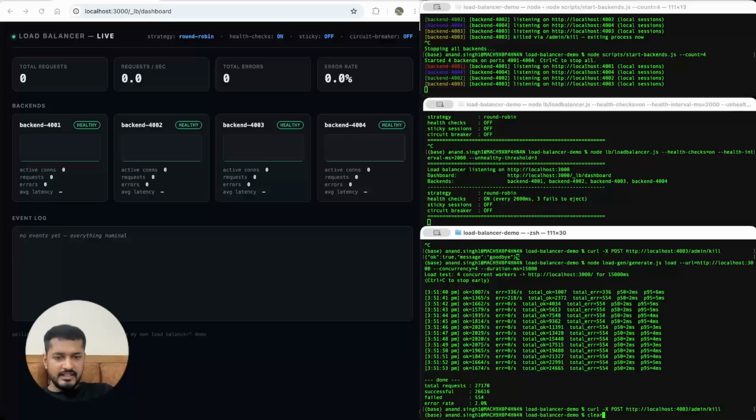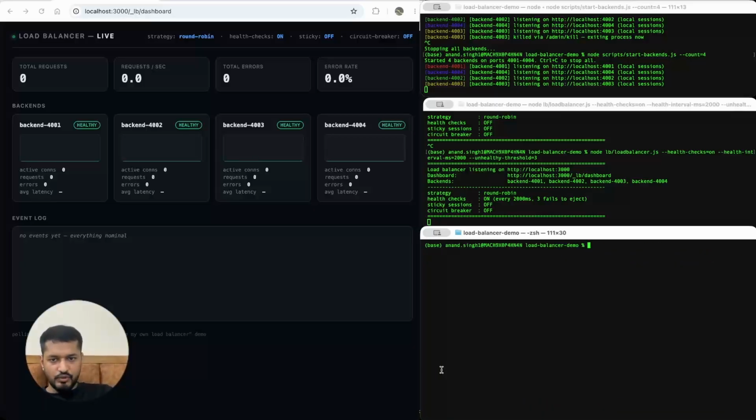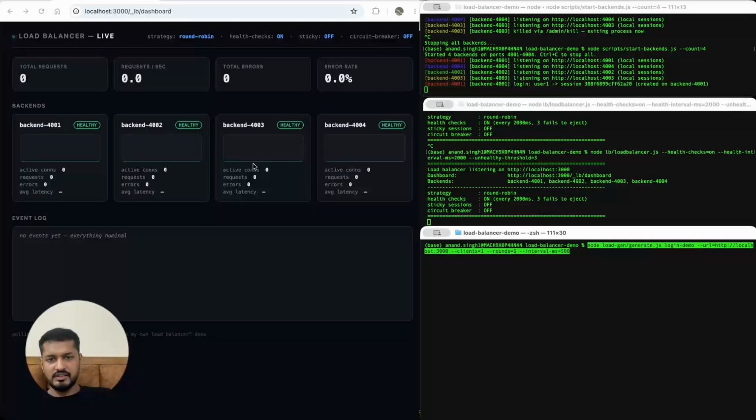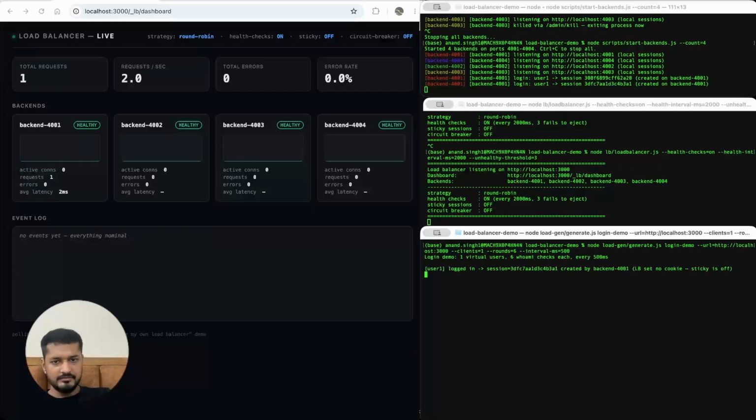So I'll go ahead and clear the logs first. Let's log in using one of the users. So let's use this command. What it is saying is, it will log in and try to hit 6 requests. One of the backend servers, whichever gets the first request, will go ahead and save that client session, and then we'll see what the output is. Let's go ahead and enter.